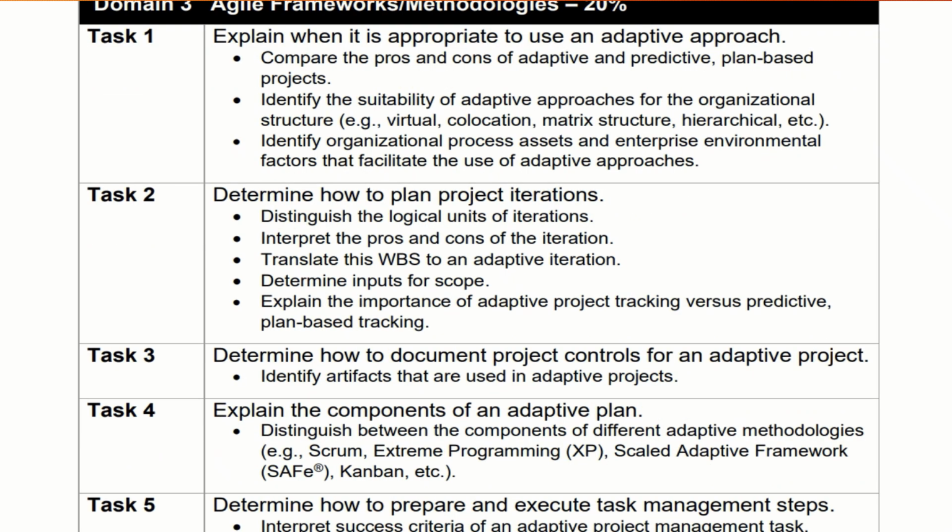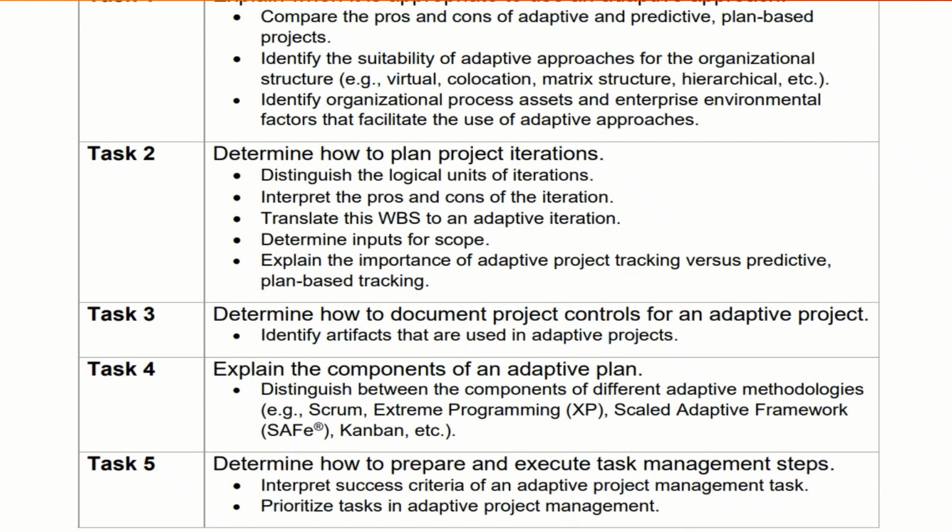Now task number 2 in this is determining how to plan the project. In this we will be iterating various processes. So how logical units are made, how iteration is done, then the pros and cons of these iterations, how to create the WBS or inputs of the scope. All the things will be done in this task.